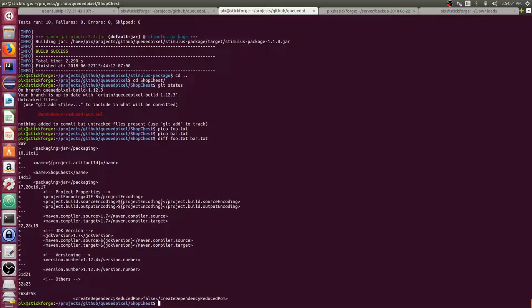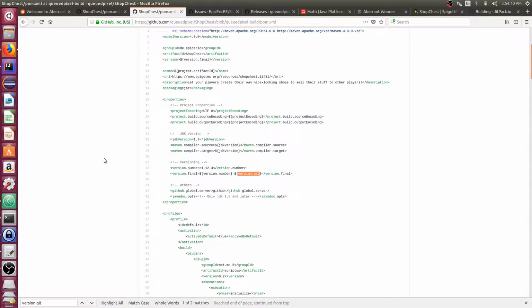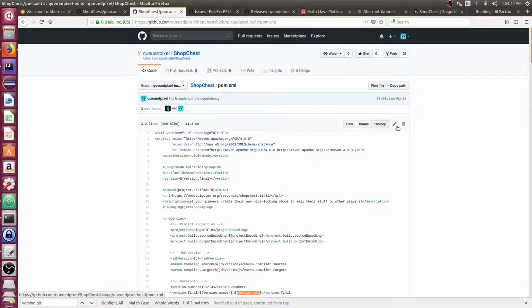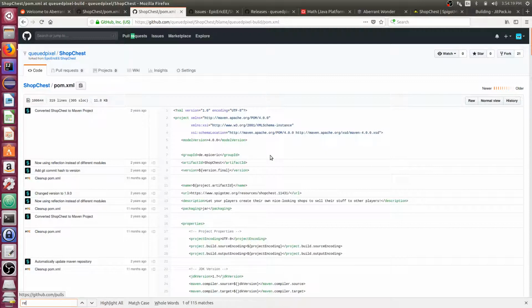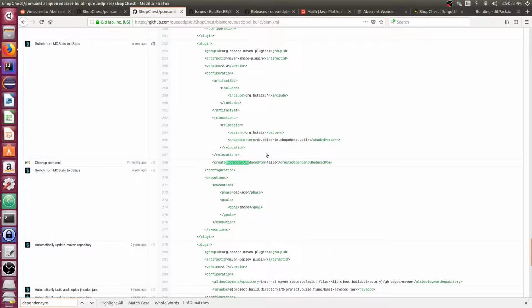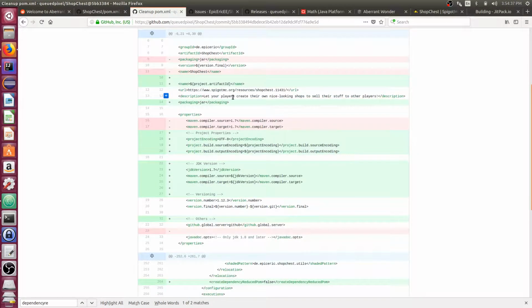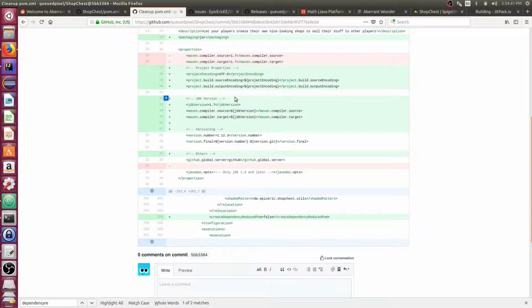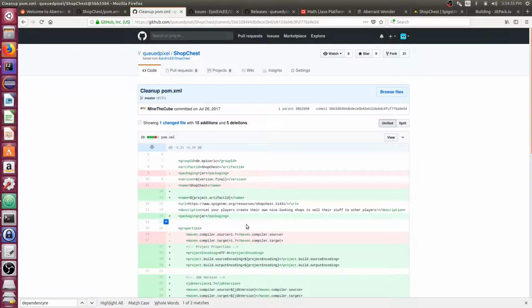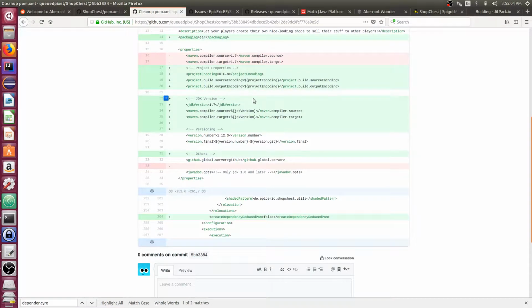I have no idea what the hell that's supposed to do. Let's do a blame on this and see where that came from. Clean up POM XML 11 months ago. So this is where they've made all these changes. Including that. Cleanup to me implies that they're just changing formatting and changing stuff that shouldn't be functional. But this looks like a functional change.